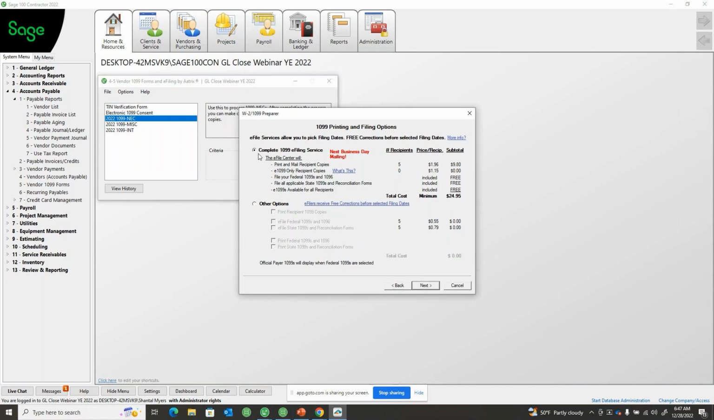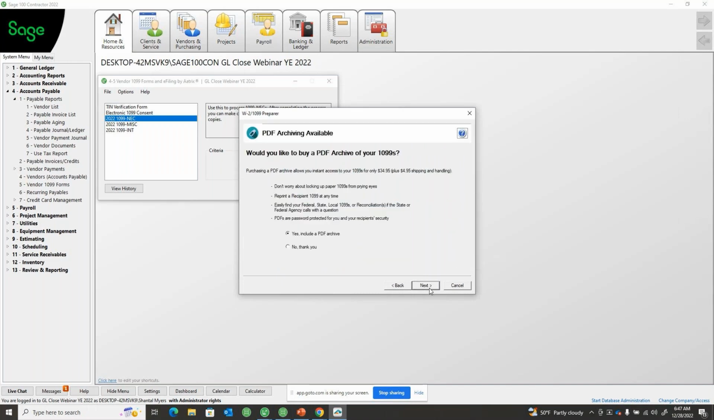You can e-file the whole entire kit and caboodle if you wish. They'll print and mail your copies. They'll e-file your 1099 copies for the people that get them emailed. File your 1099, 1096. It does everything for you. I have 5 recipients, so it's a minimum of $24.95. That's the minimum. If I was going to do that, I would click next.